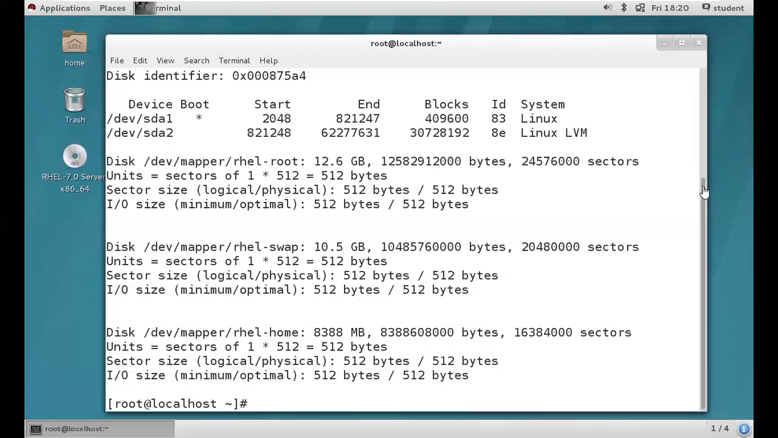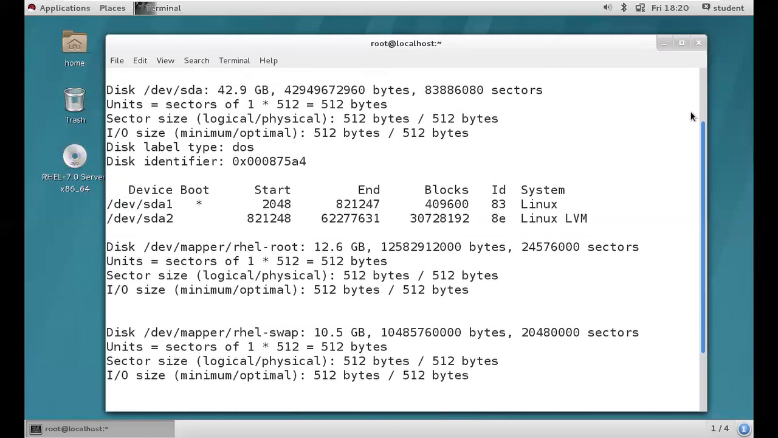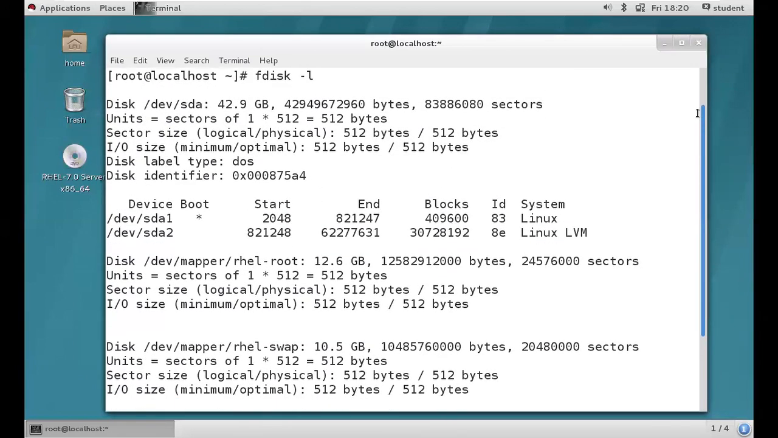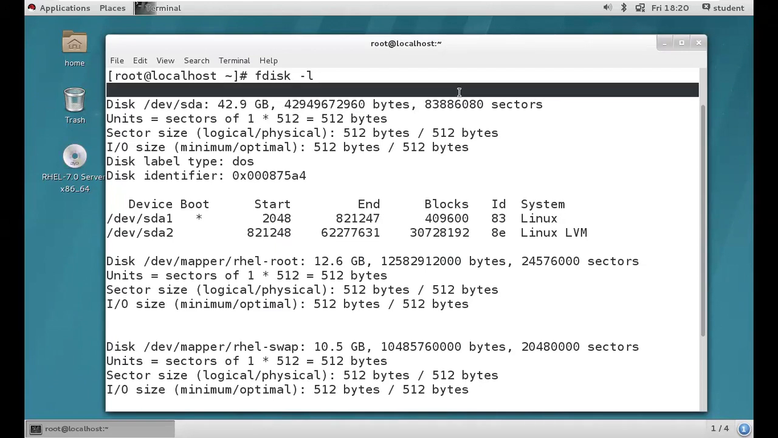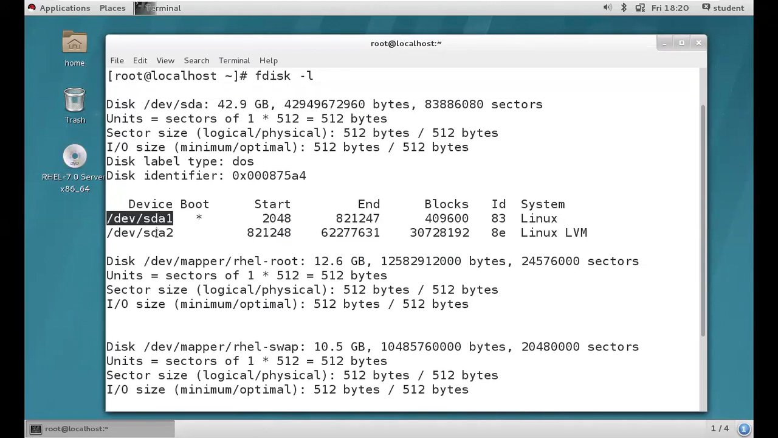So it will provide the fdisk -l is a command. So /dev/sda is a hard disk name. It's a 40 GB hard disk, right? So total bytes and sectors we will have, right? So now we'll have two partitions, /dev/sda1 and sda2.